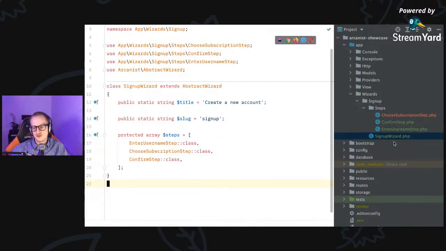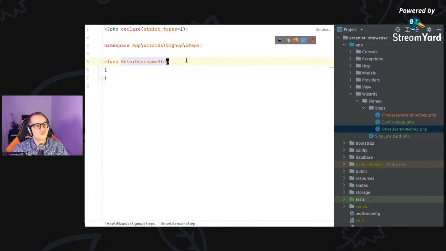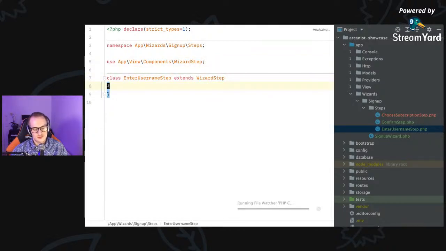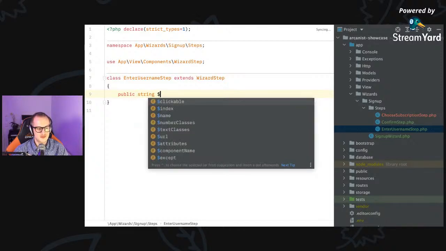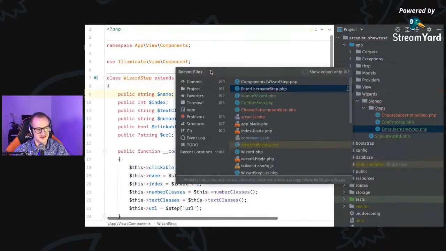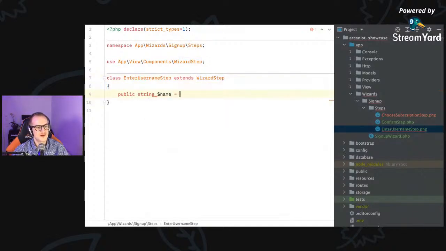Okay, so now for each step, let's take the enter username. They need to extend from this wizard step class. And similar to a wizard, each step has a, I think, is it name, is it title? I keep forgetting. It is name. Has a name, pick a username. And then it also has a slug, I don't know, username.